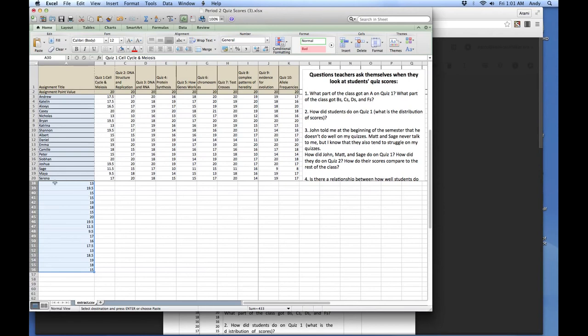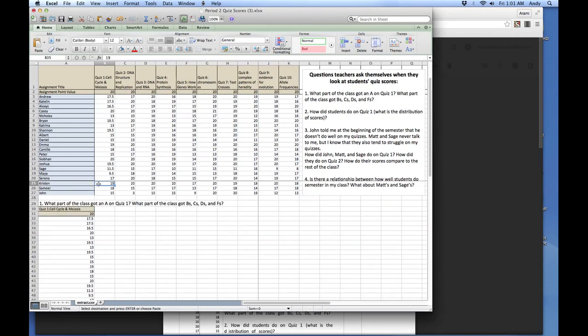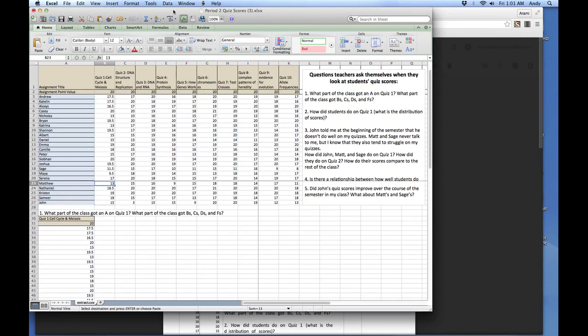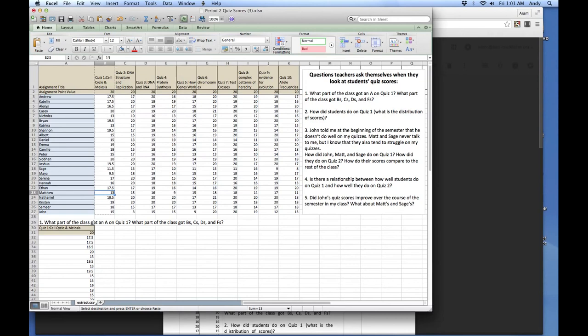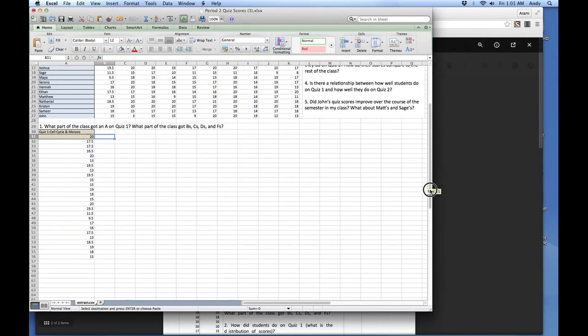Now, one thing I don't like is there are these weird breaks in my file that basically start hiding my data, and that's really annoying. So I'm going to go up to, is it Window? And then I'm going to unfreeze these panes, and that gets rid of them for me. Okay, so now I don't have that issue anymore. So let's scroll down.